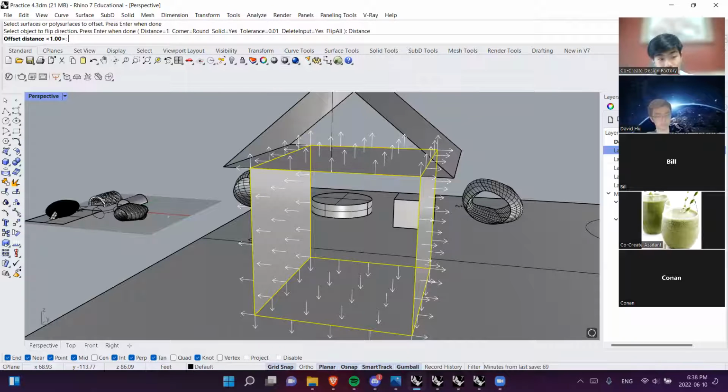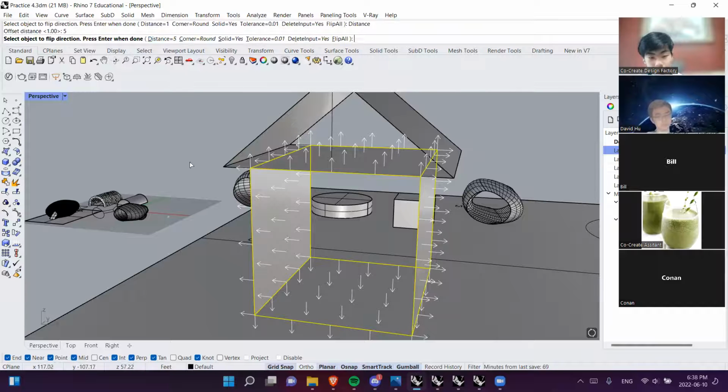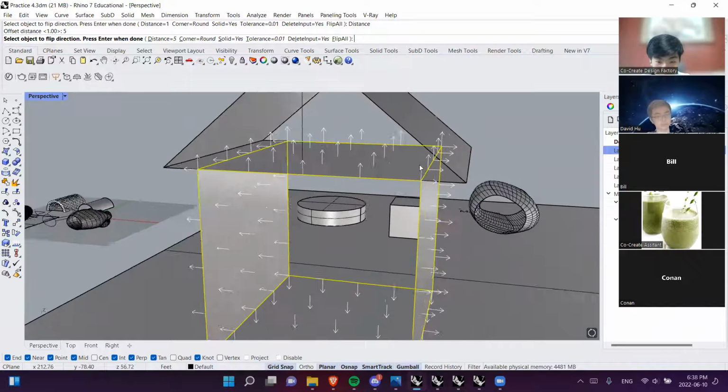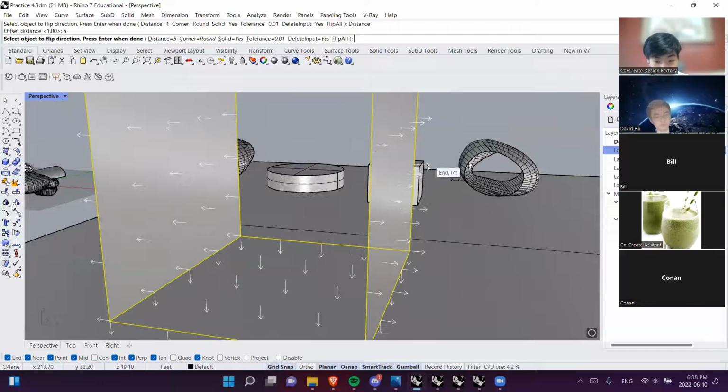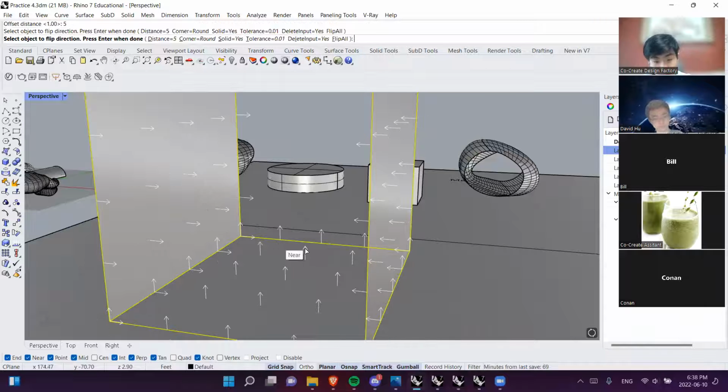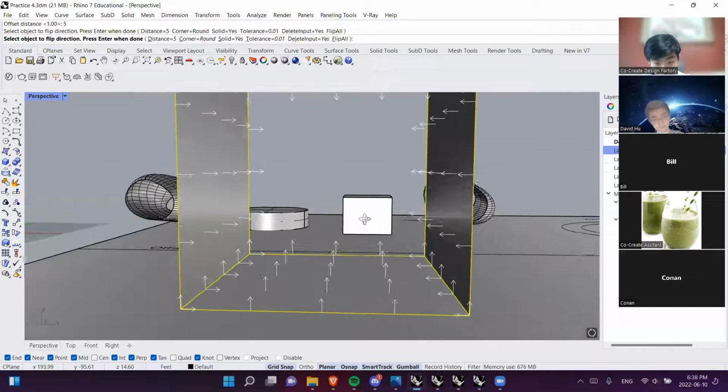So let's make it 10. Actually, let's make it 5 like that. And you have these arrows extruding outwards, perpendicular to each of your surfaces. So this one is straight up, and you have these straight left and right and straight down. When you click on it, you actually invert everything. It might be a little unclear.